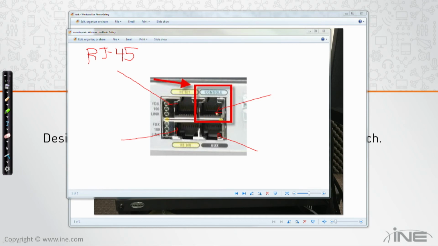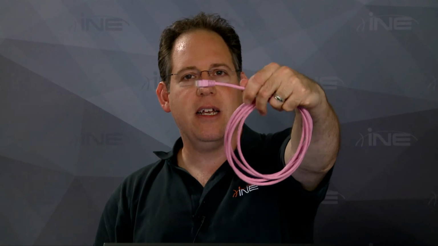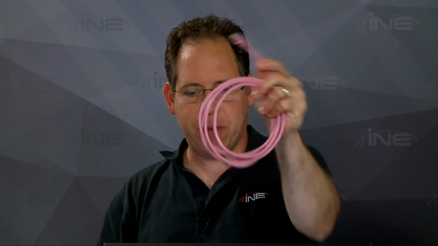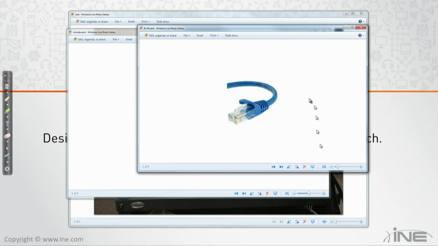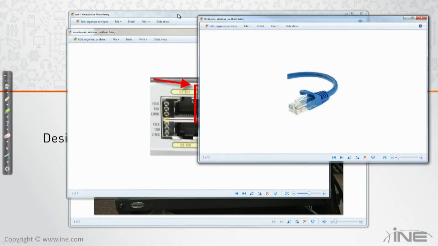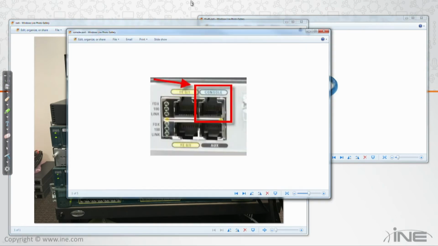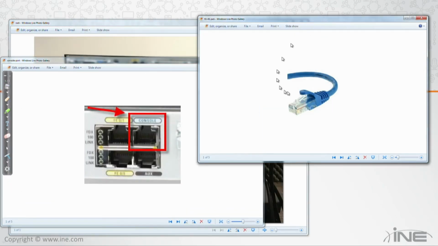So this is the female end of an RJ45 jack, and the male end looks like this. All right, and I actually have a better picture for you that I can show you that's bigger. So for example, right there, that is the male end of an RJ45 jack. So clearly, if I'm going to connect to this console port, it has to be one of these cables that has one of these ends on it.